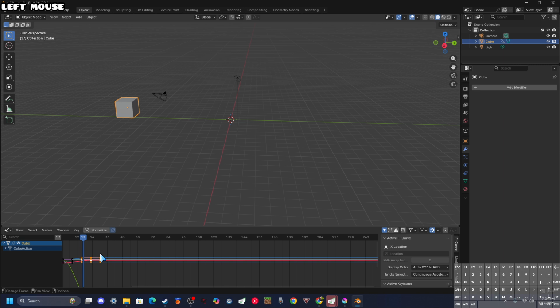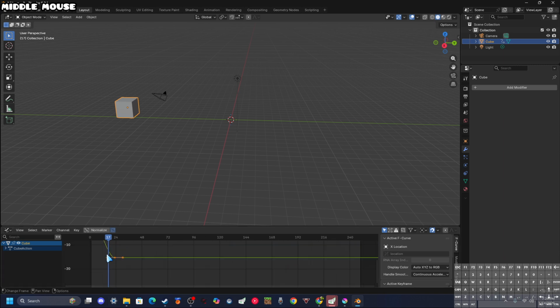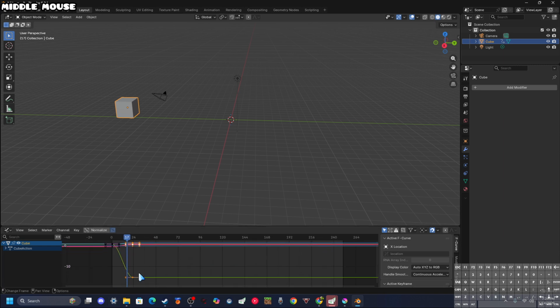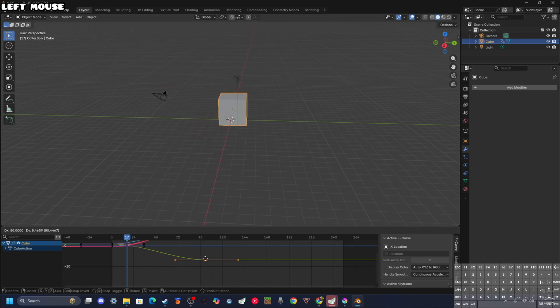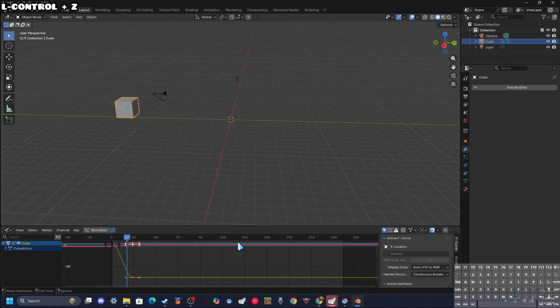And then if you want to be a psychopath, you can edit the line graph. I don't know what's going on right here, but you could do that.